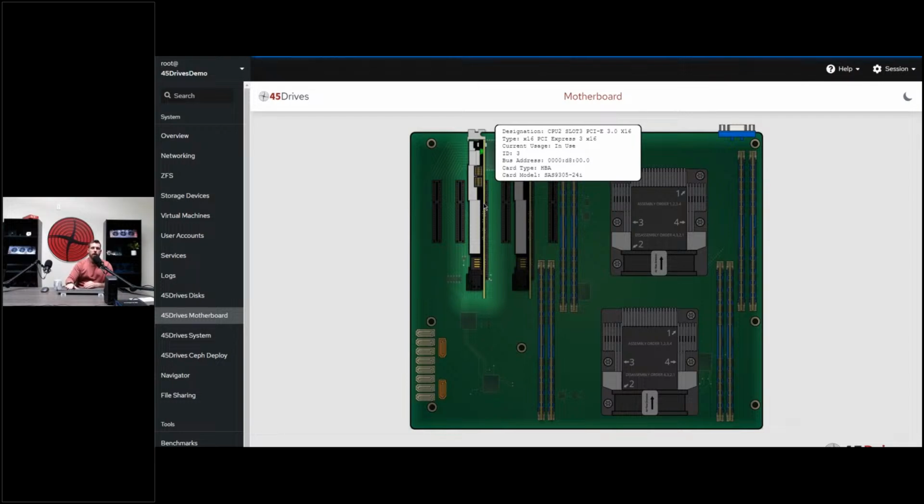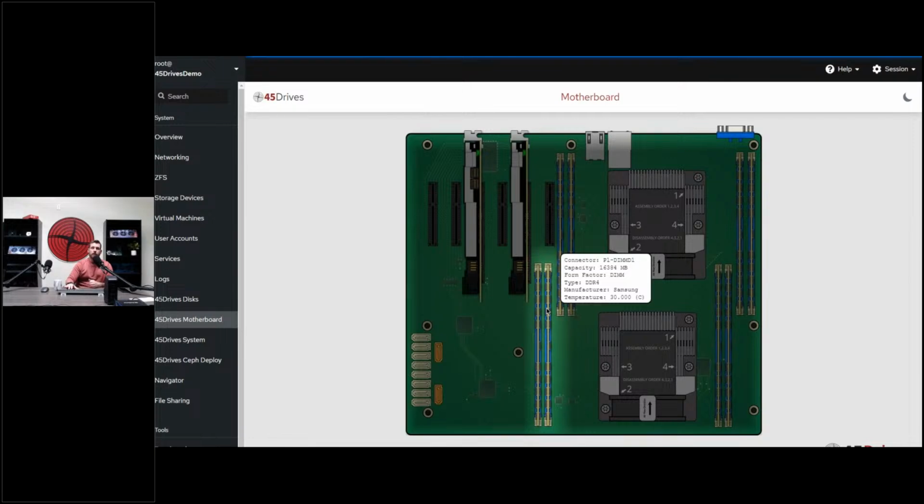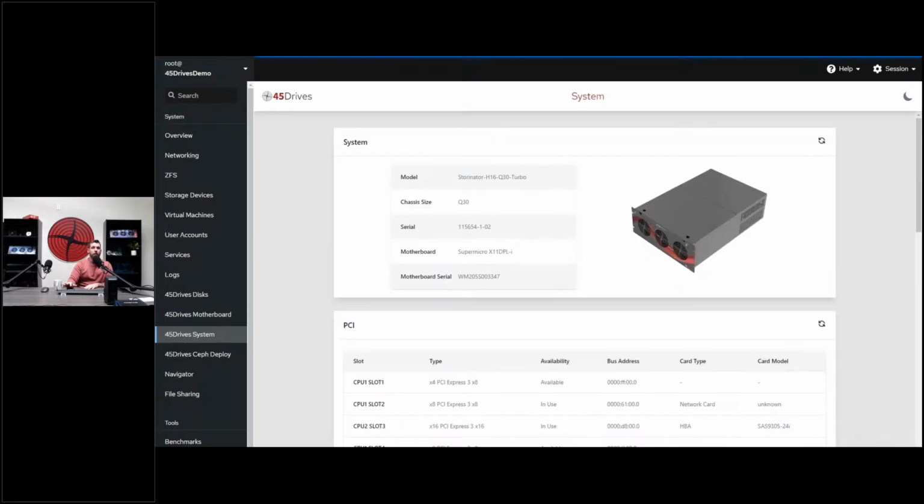It's the same thing with the RAM and CPUs in the system. You can see the manufacturer, you can see which DIMM it is, so you don't have to go peering between the slots to see which actual DIMM it is, or gather up the old manuals for the Supermicro board or whatever board you have in the system and figure it out from there. Very, very easy to do right from the Houston UI.